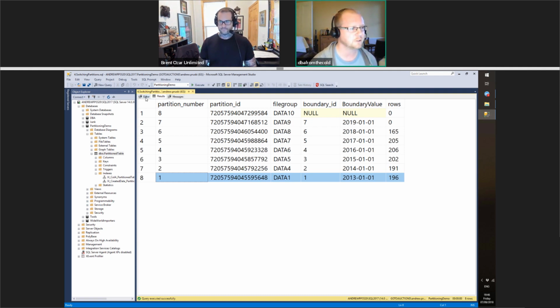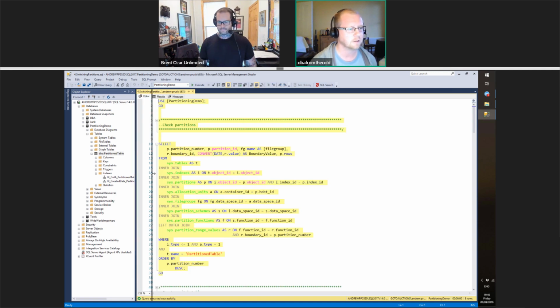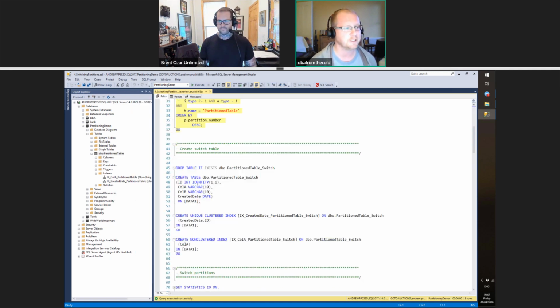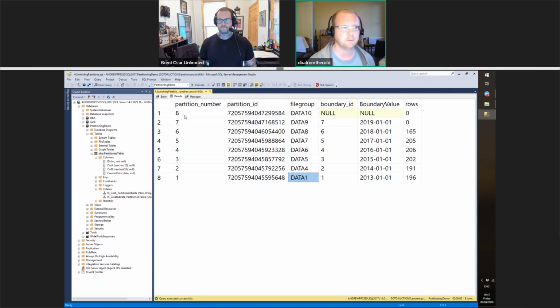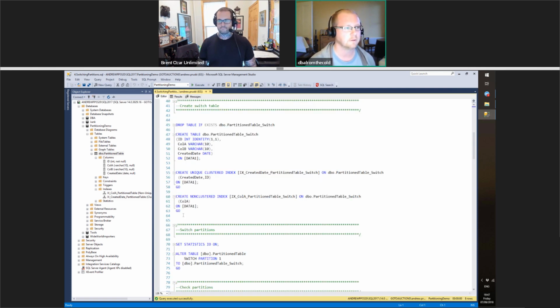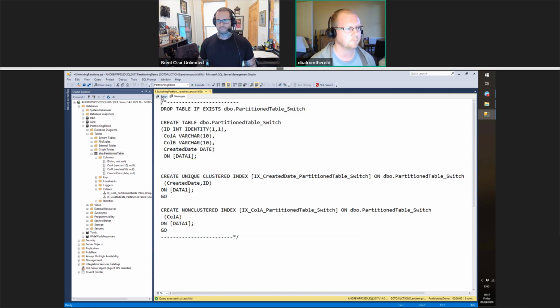So first things first, we need to build a table that it can be switched into. This table has to be identical to our live table. So I'm creating it with the same columns, same data types, with the same indexes. But I'm not going to partition this table. This partition lives on data 1 file group, so I'm just going to create that switch table on data 1. There we go. Nice and easy.